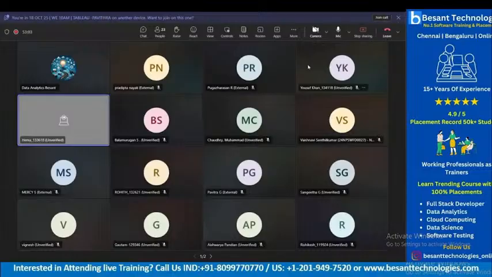If 470 people come knowing only Power BI, and 30 people know Python, SQL, and Power BI, who will get the job? Those 30 people only. So you need to be multi-talented now. And data analytics does not work only through Power BI. Power BI is one of the applications.